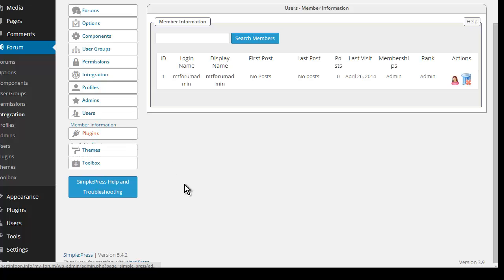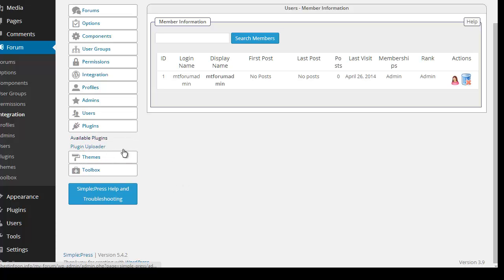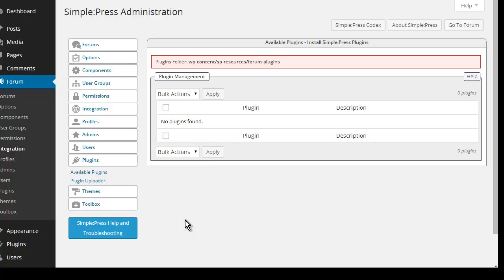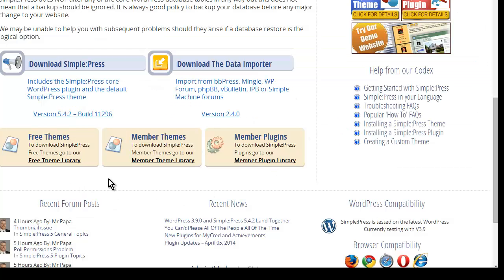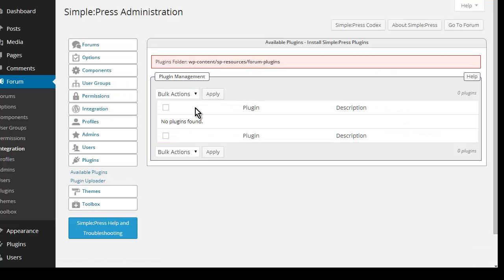Okay, next we have plugins. Now, there won't be any available right now. We can upload plugins from the site itself. You can get plugins here, and you can bring them into here if you want to use plugins.